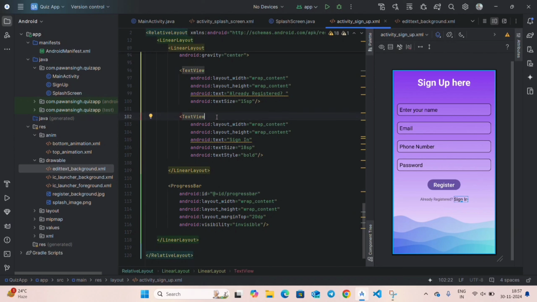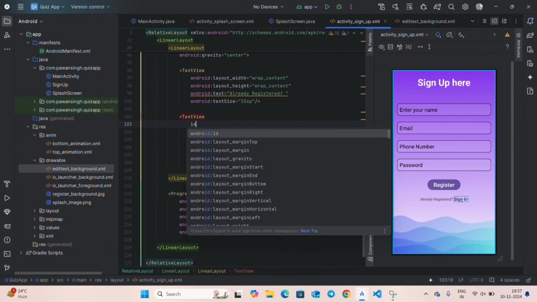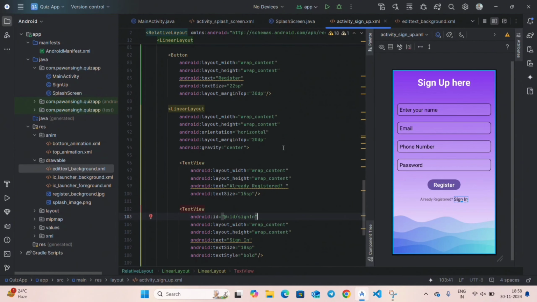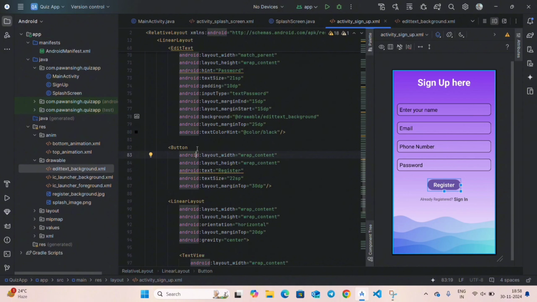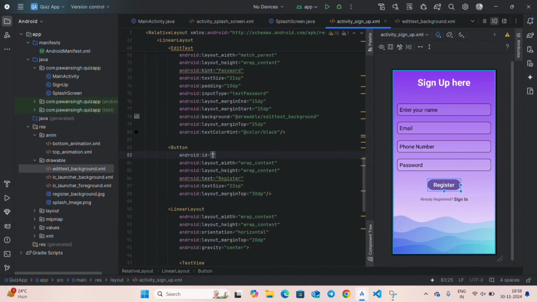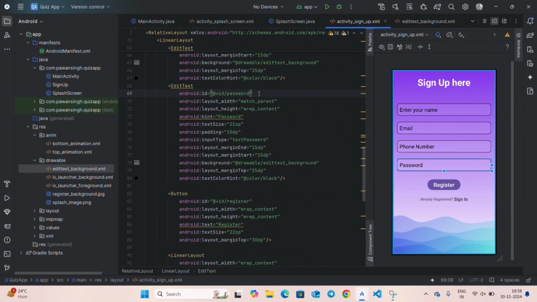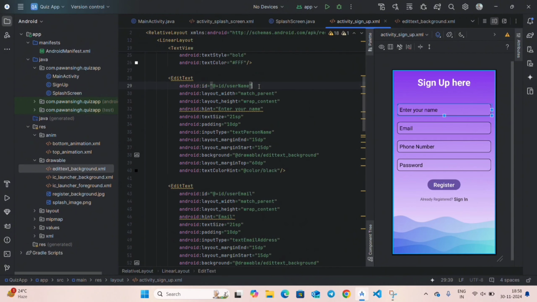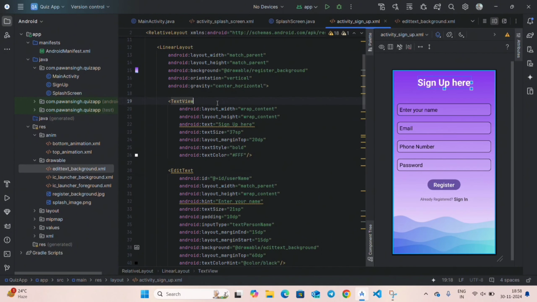and now give an ID to this text view also, because we will perform an on click on this text. So right here signIn, make S small and I capital, and above here in the button give it an ID. Right here ID as register, and above in the password an ID is given. Here also ID is given, here also ID is given. We don't need to give an ID to the sign up here text. So that's it. This is our sign up screen.